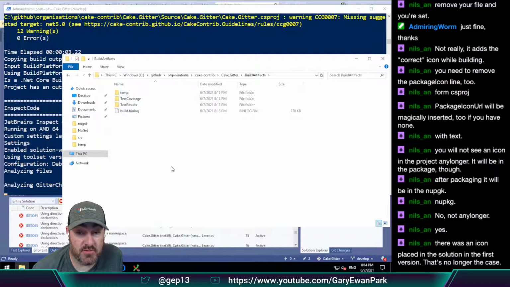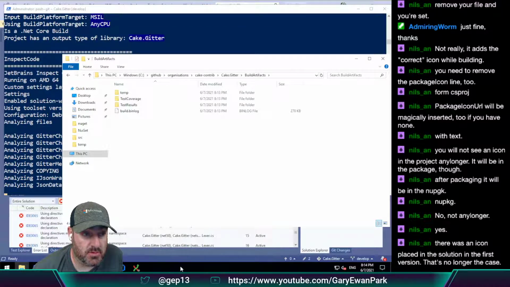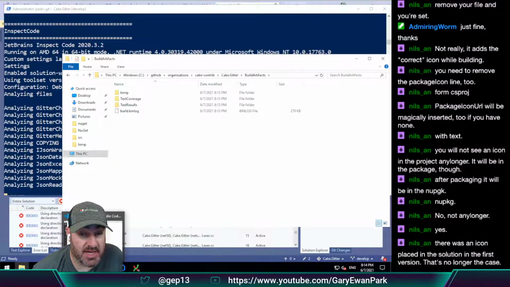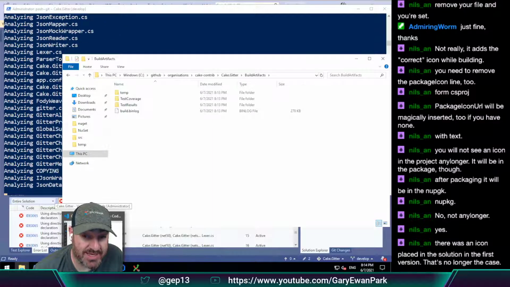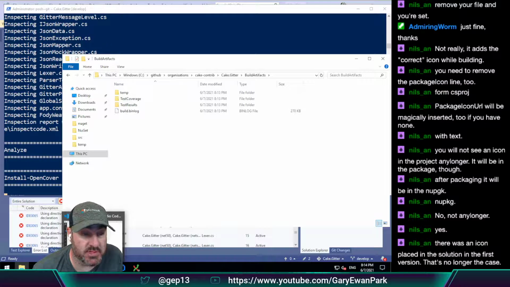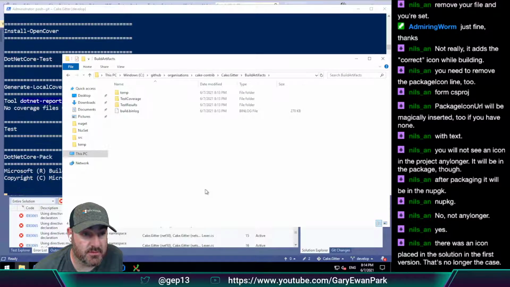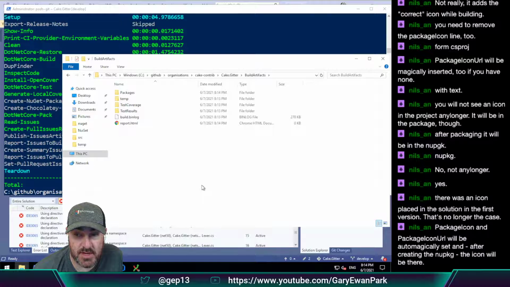So the follow-up question is, at what point will the package icon URL be added? At the point of build as well? i.e., I won't see it as a modified line in the CS proj file, but it will get added as part of the pack. Is that what we're saying? Maybe that's what you said yes to earlier. Let's just wait and see. Package icon and package icon URL will be automatically set, and after creating the NuGet package, the icon will be there. So it is magic. It is magic then.